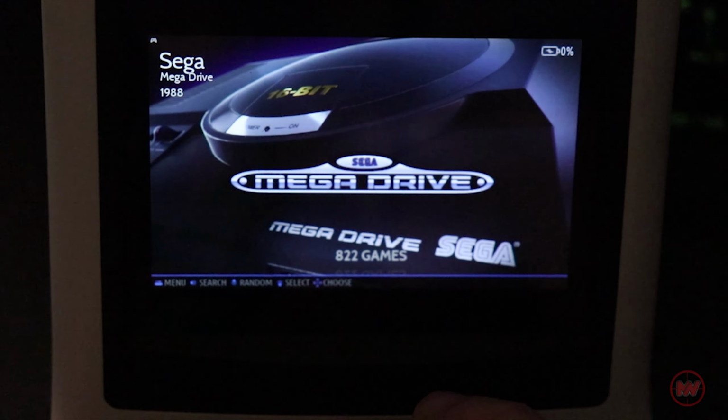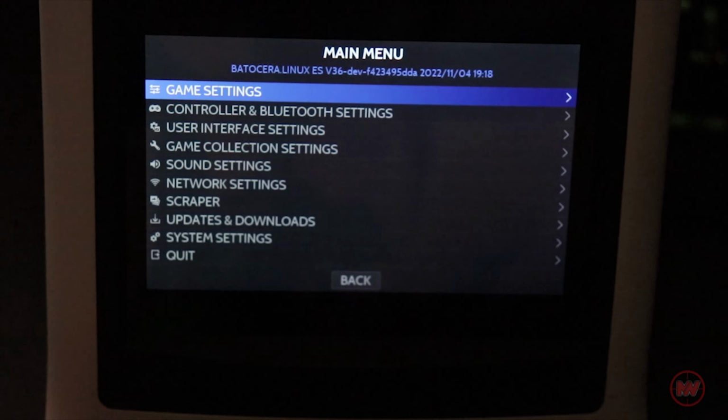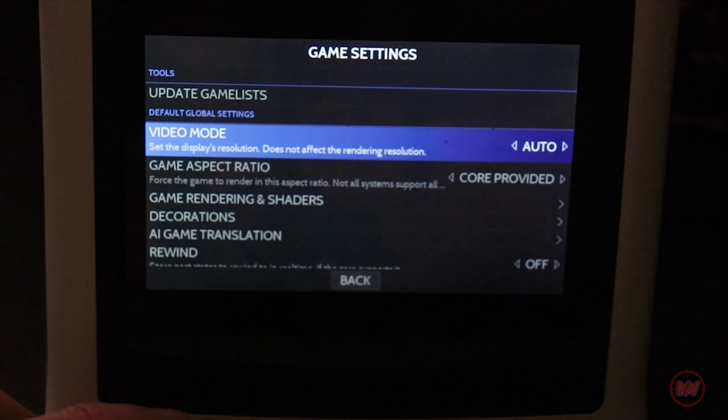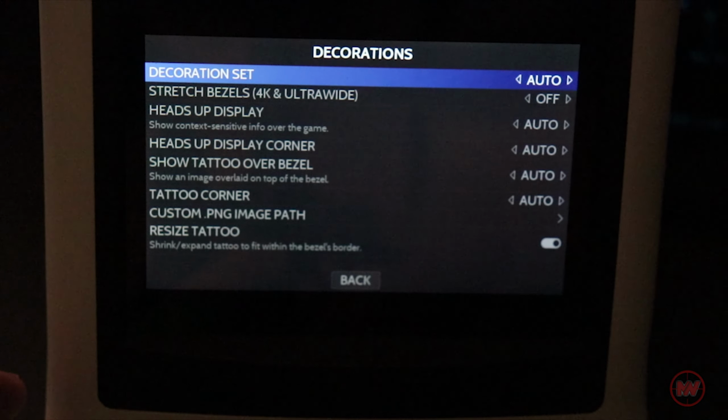We need to turn the bezels off. Go back into the main Batocera menu, press start, click on game settings, go down until you find decorations, and decoration set, you want to turn this off.